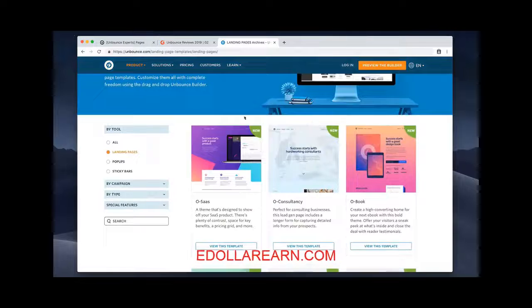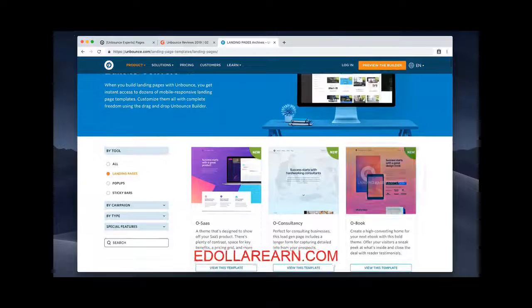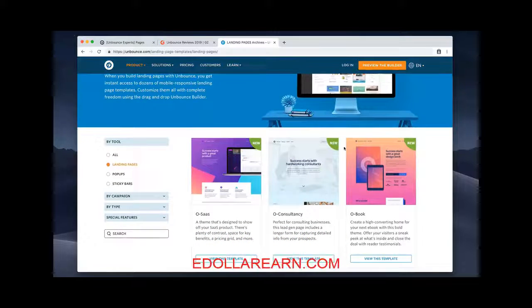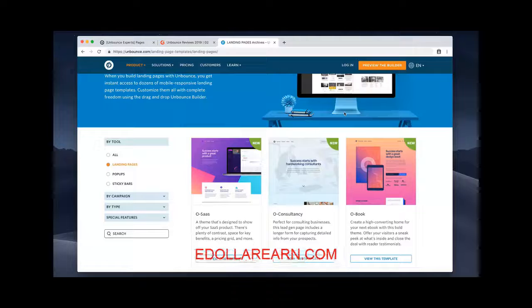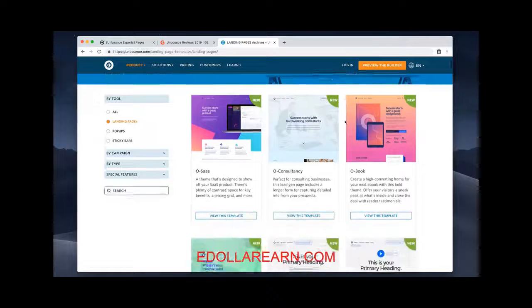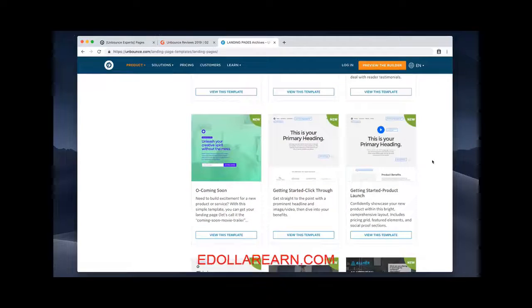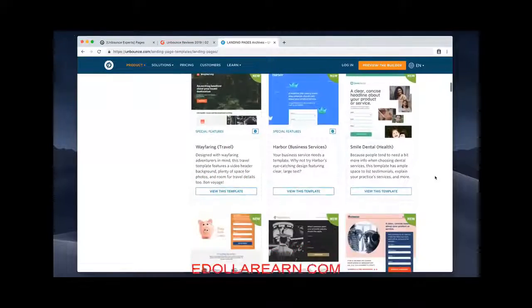So another really cool thing about Unbounce is they have a lot of very well designed templates, and this should be one of the criteria that you use to determine if this is the right tool for you. You should always look and see what templates do they provide you with, and how recently updated have the templates been. Are they constantly turning out new templates, or do they look old and dated? And so here you can see they have a whole bunch of templates.